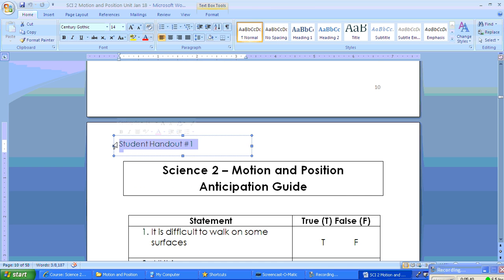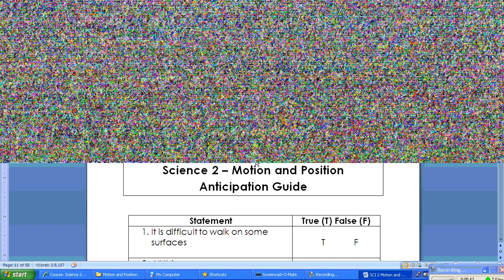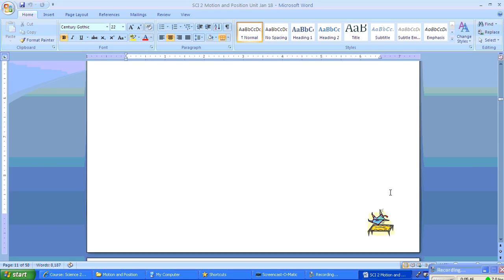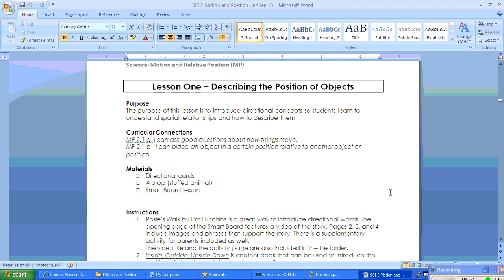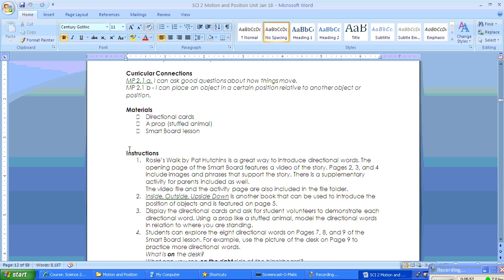For the student handouts, we put a text box at the top so you know it's a student handout, and try to keep the fonts big and spacing big for grade 2s to have lots of room to do their writing and representing. So this is lesson 1. Again, the purpose, the curricular connections, instructions.